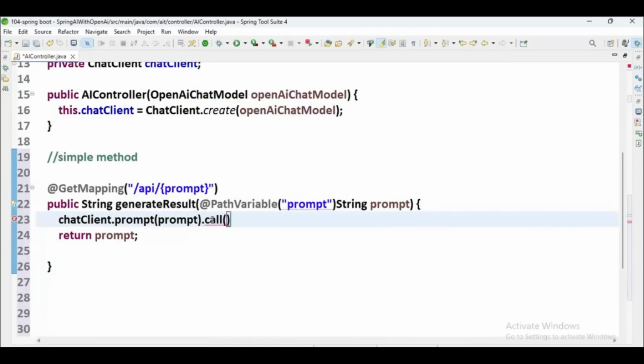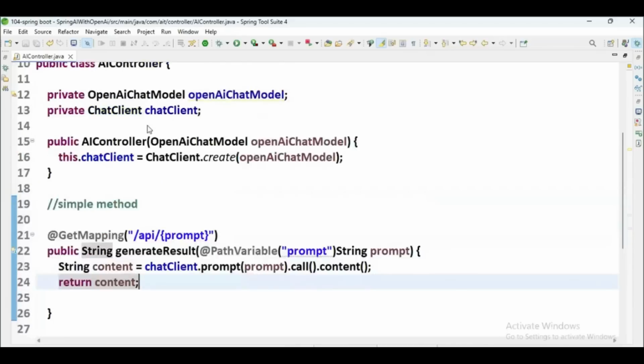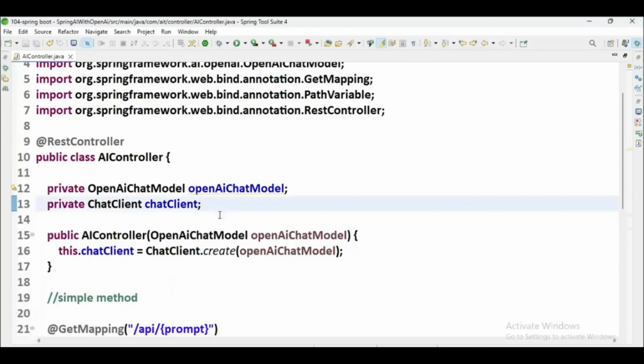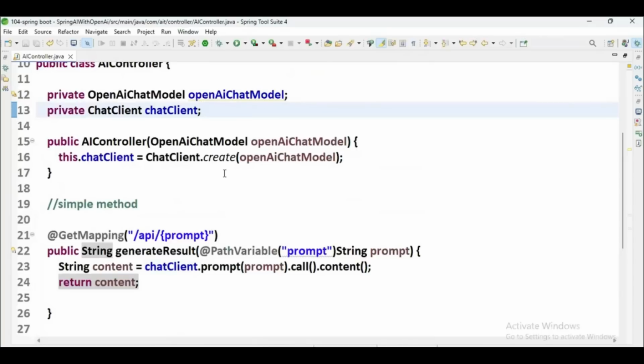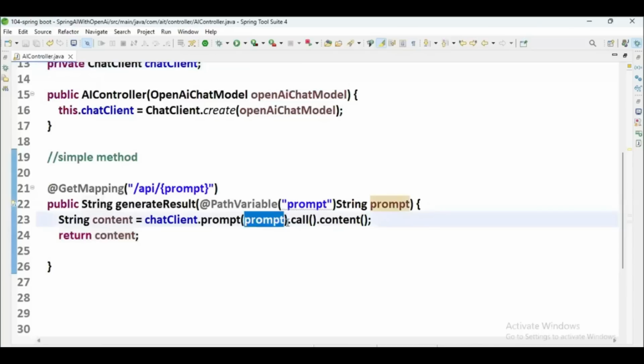Then we are going to call, and I need the content from it. Those content I am going to return back to the client. What is a ChatClient? A client to perform stateless requests to an AI model using a Fluent API. So using this one, you are going to make an API call to your AI model. We call the prompt method, we have provided the prompt, it is going to call, and whatever content comes back, we are going to return the content.